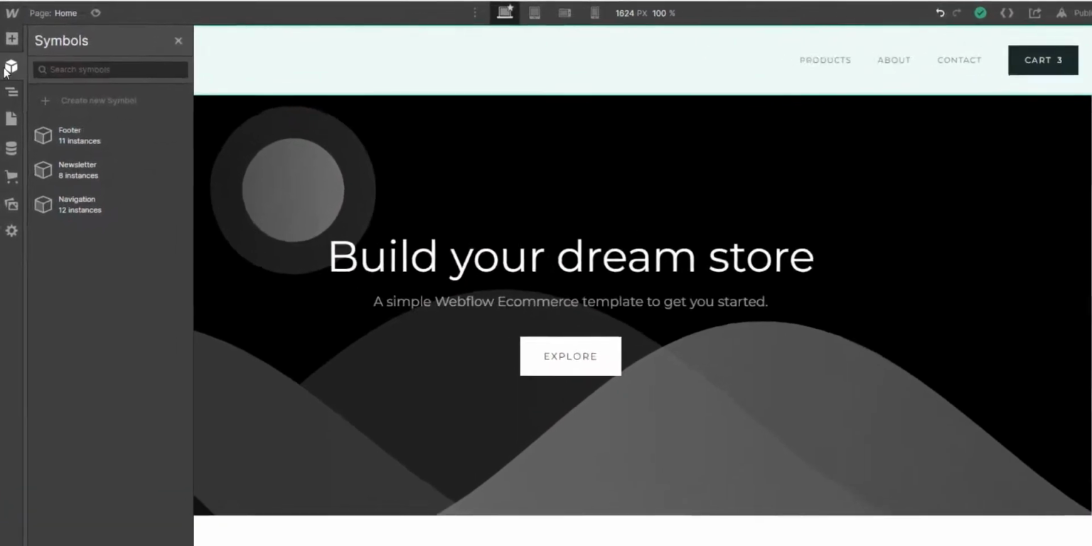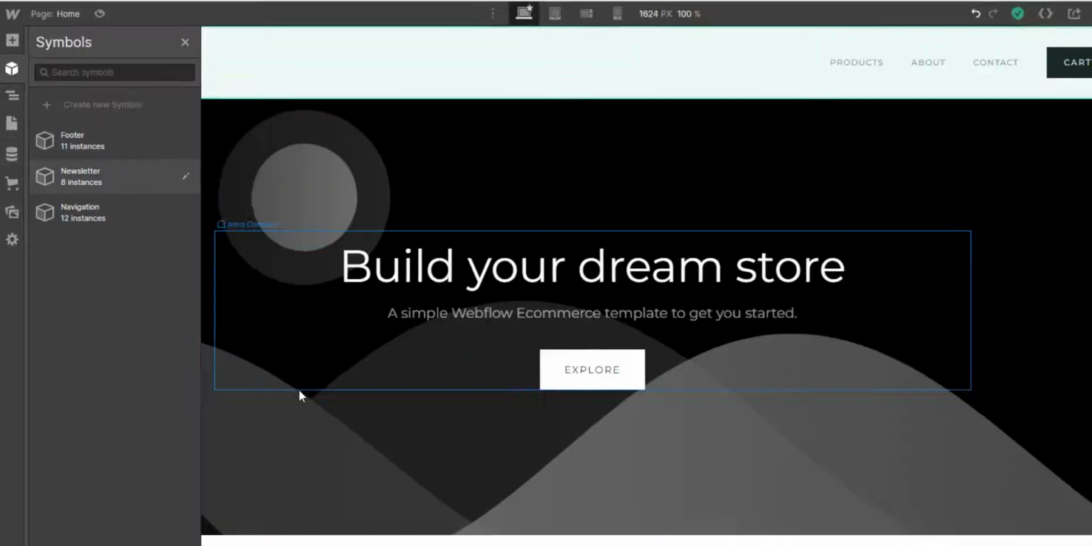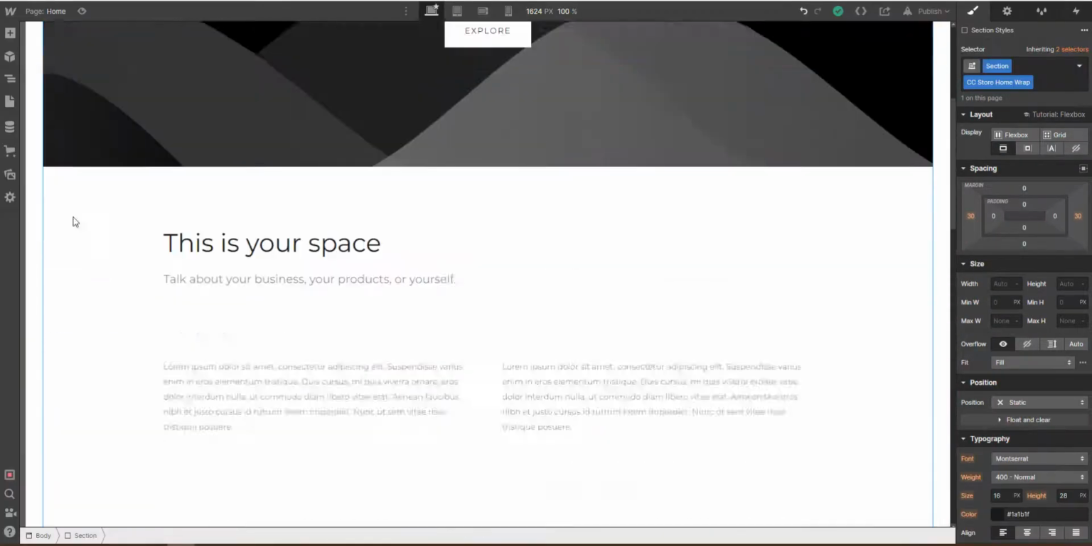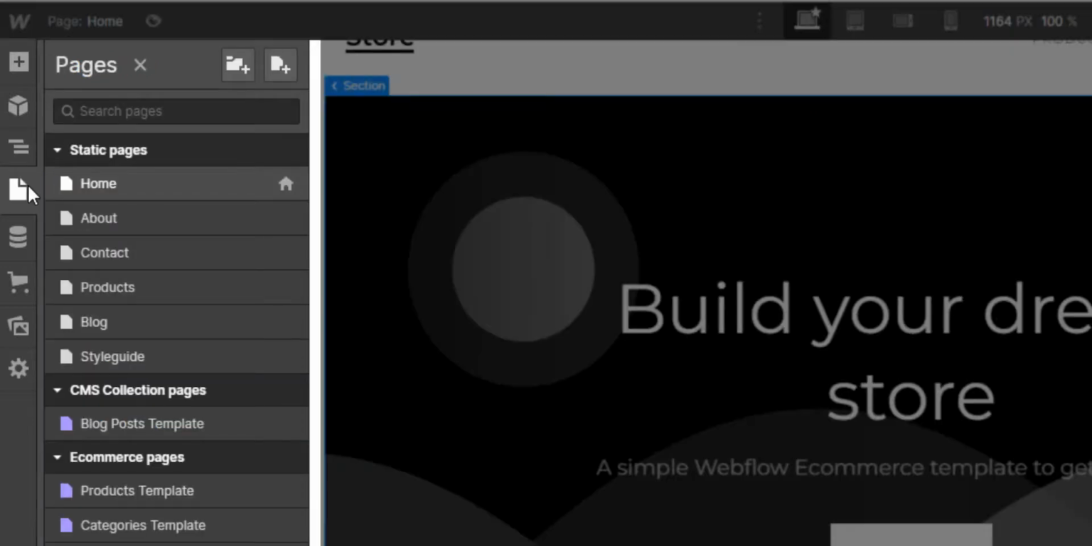Footer, which has 11 instances, meaning that it shows on 11 pages. Newsletter, this is the newsletter, and the navigation bar. This is the navigator. It shows the hierarchy of your elements on the page. And here are all your pages.